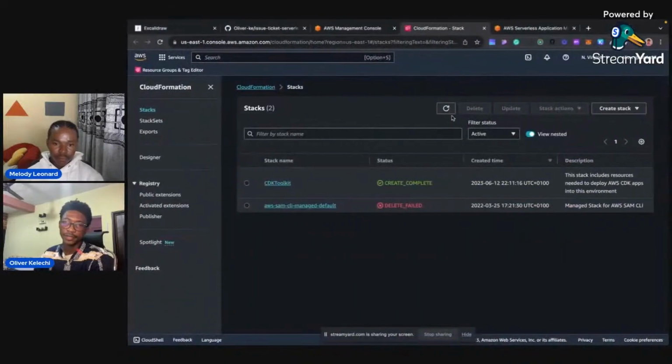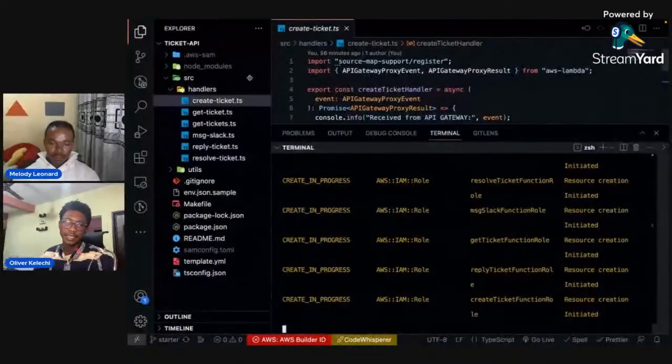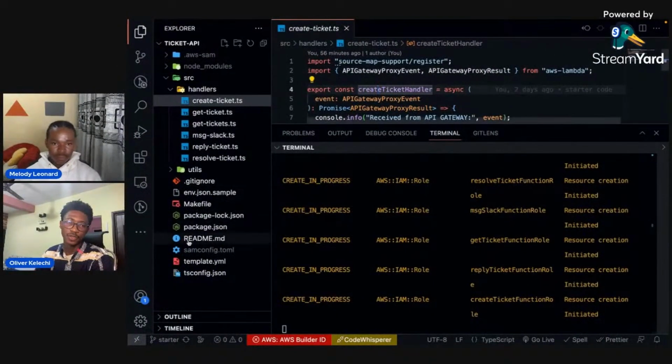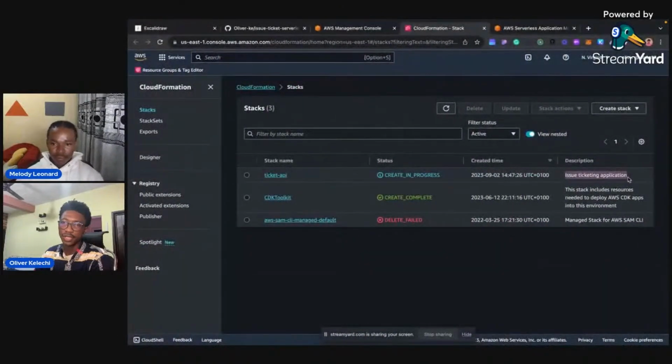And let's refresh again. And you see here our application Ticket API is showing, and you can see create in progress. All right. This is like a description of the template, which is the same description we added right here when we were creating the template. So if you go to the template.yaml file, you'll see that we have issue tracking application, and you have that here, issue tracking application. Right.